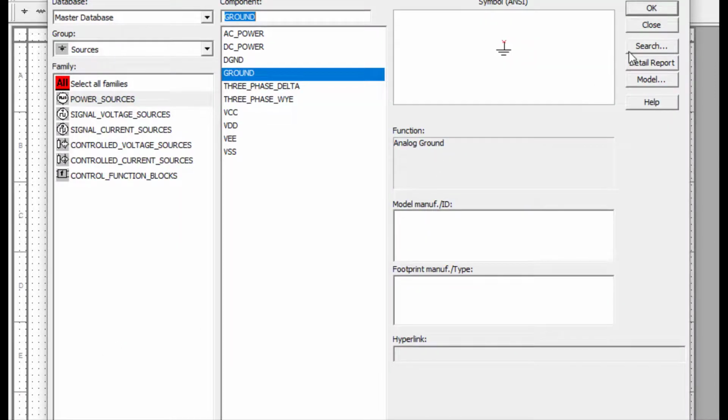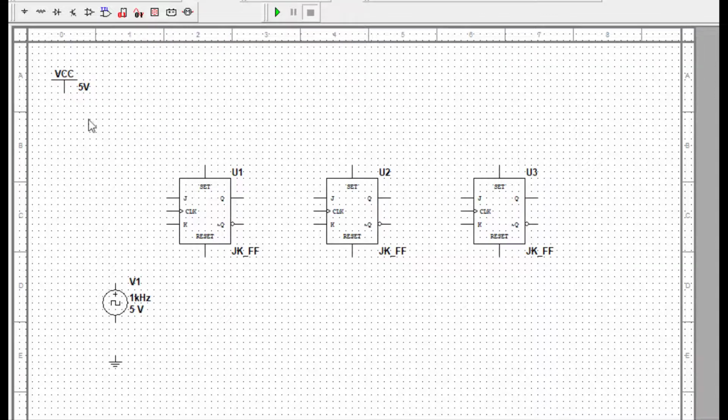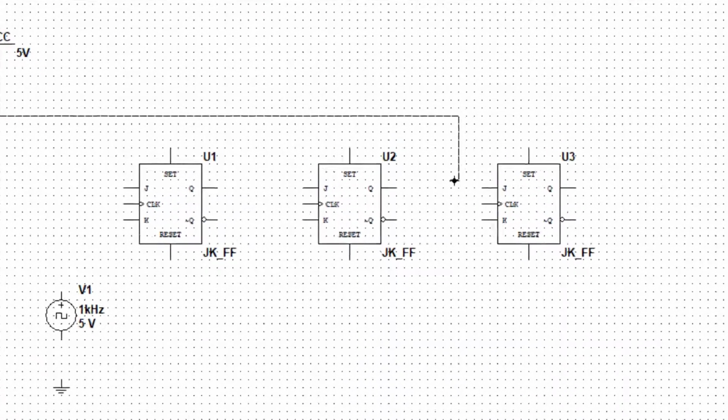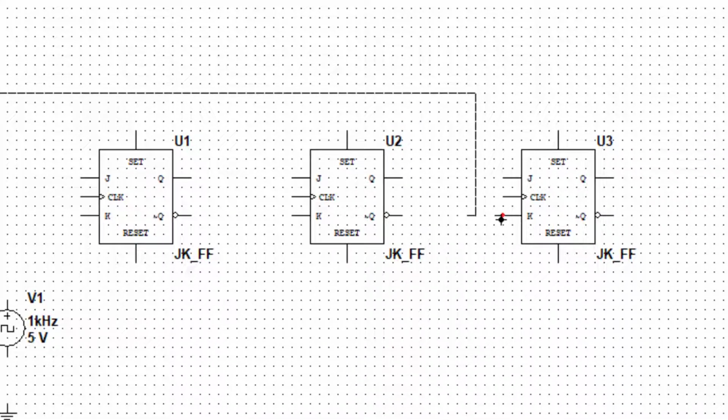And now we do the connections. First of all, we need this JK flip-flop in the toggle mode. So we need to connect VCC to each and every J and K input of all the flip-flops. This is the simplest way which we can connect. We do this connection.